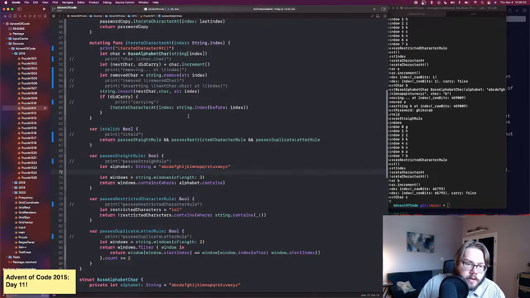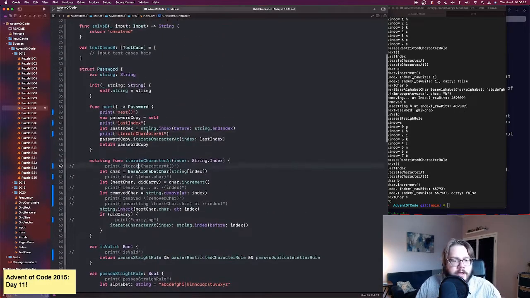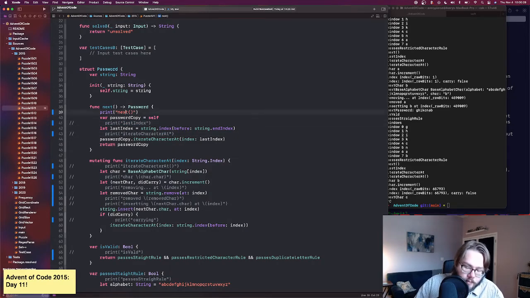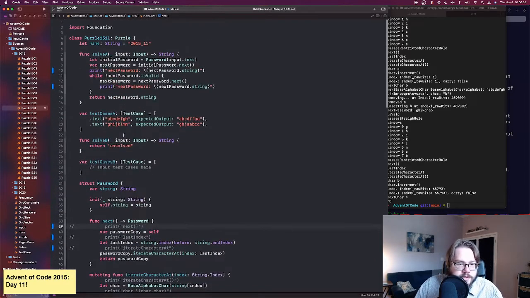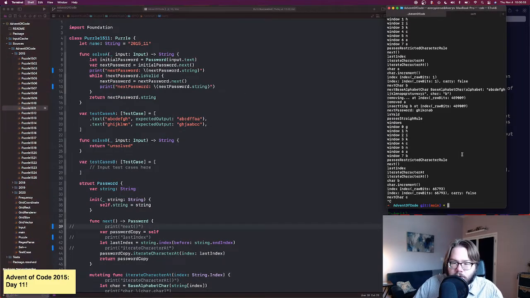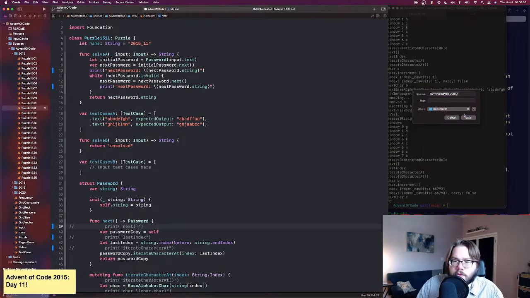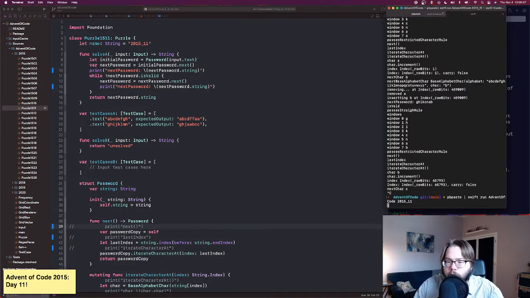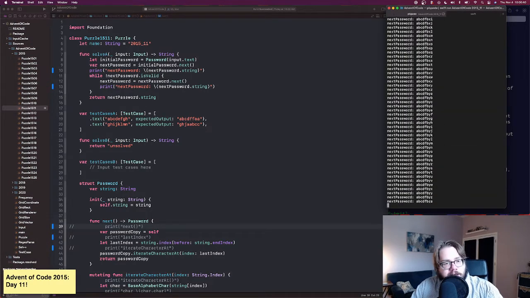Okay. I wish I had... You know what I should do at some point? I should create a function that does these... like a logger function that I can turn off and on with, like, one line. Okay.